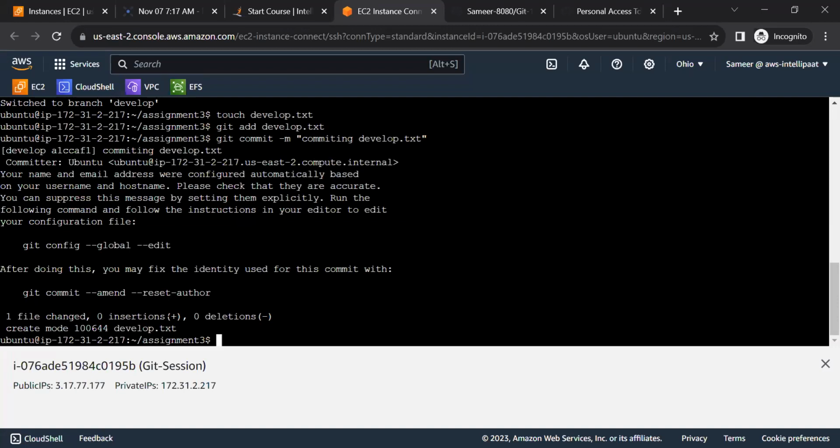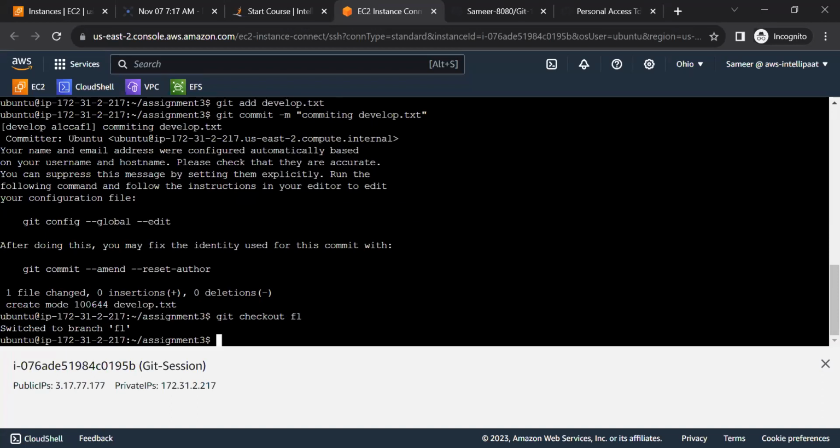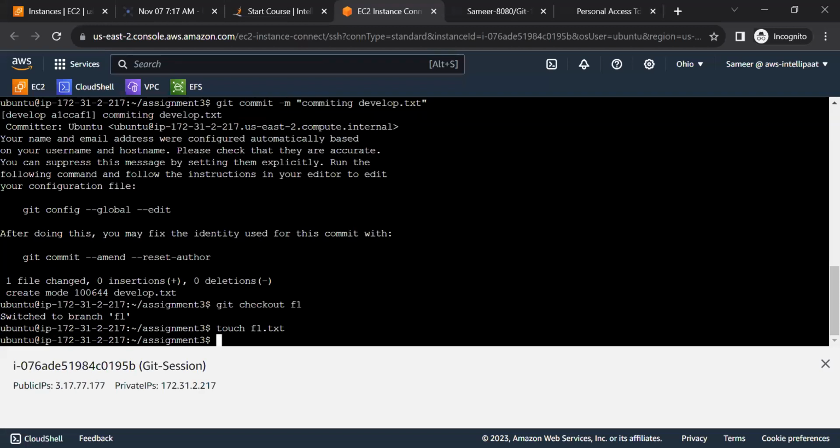Okay, so git checkout F1, touch f1.txt, git add f1.txt, and then git commit, committing f1.txt.